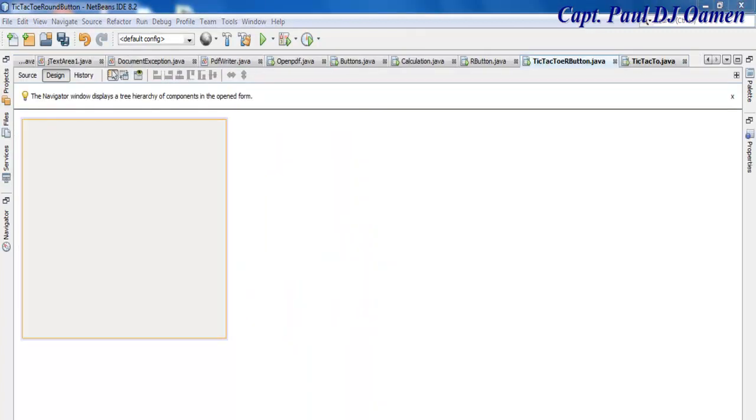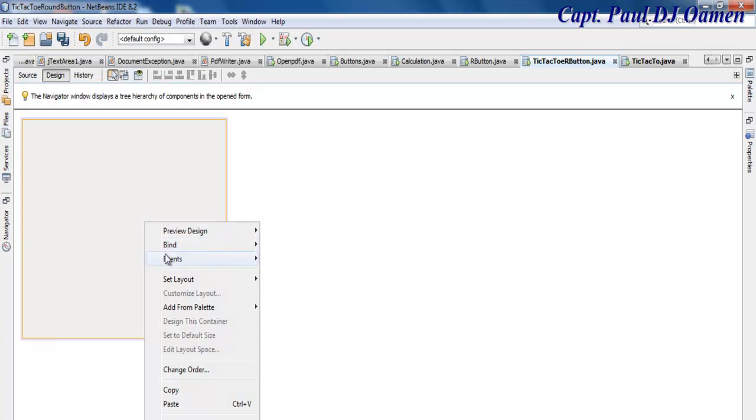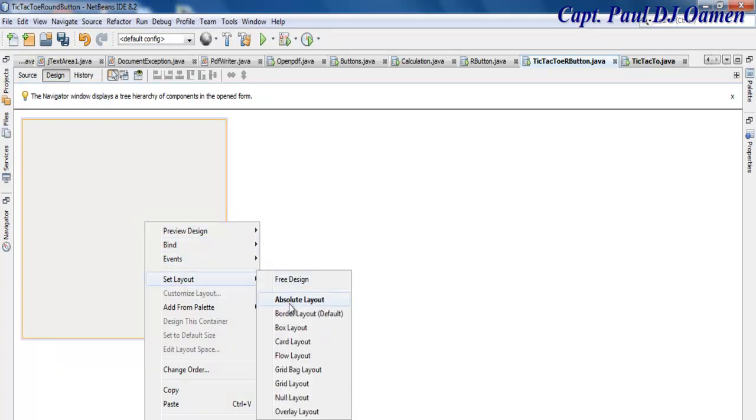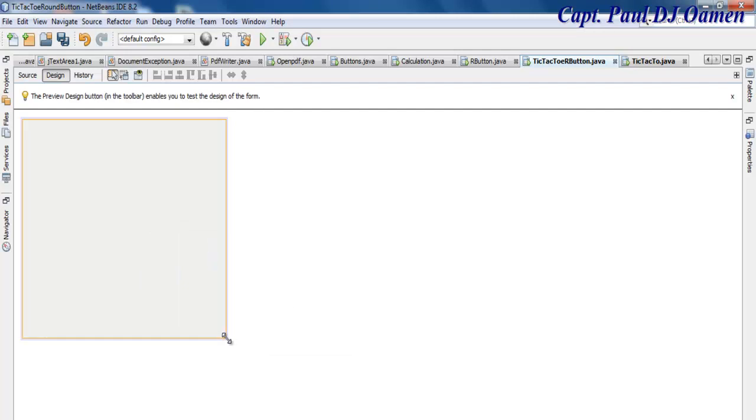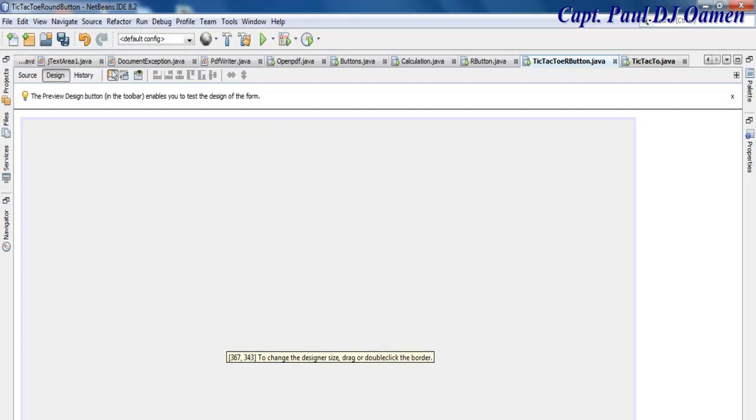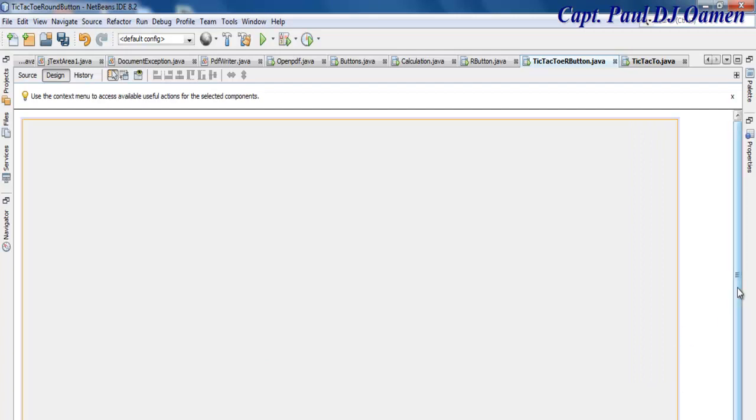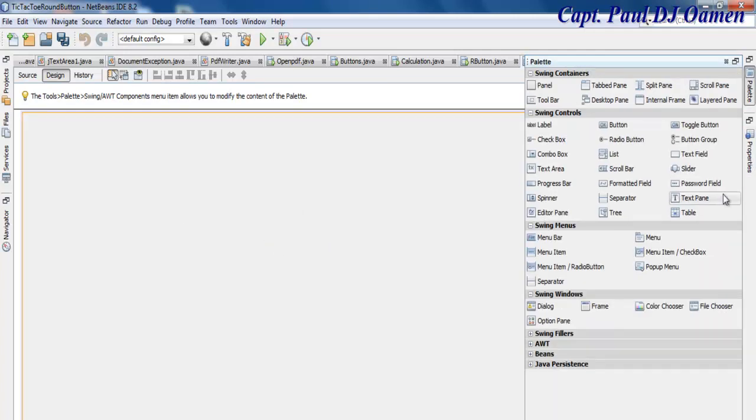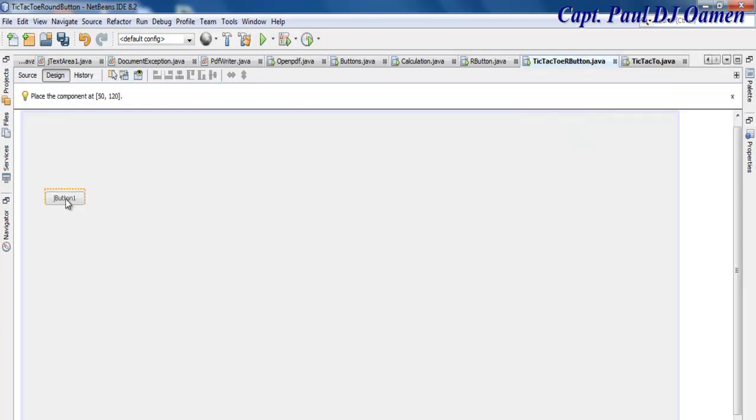Okay, right click on the frame and just make sure you select absolute layout. And now let's define the size, about that much. Maybe a little bit down. Now I need some buttons on board. Let's come in here, drag this button, and drop it right there.